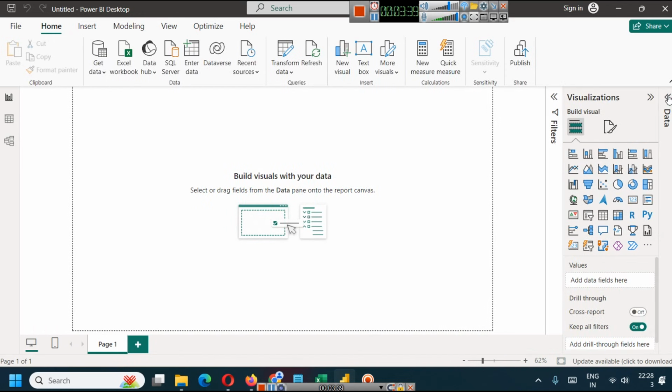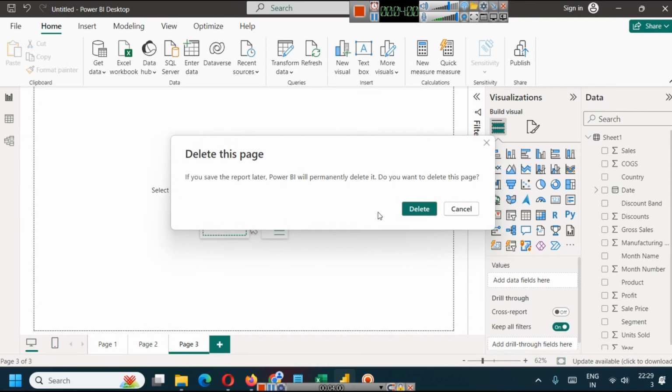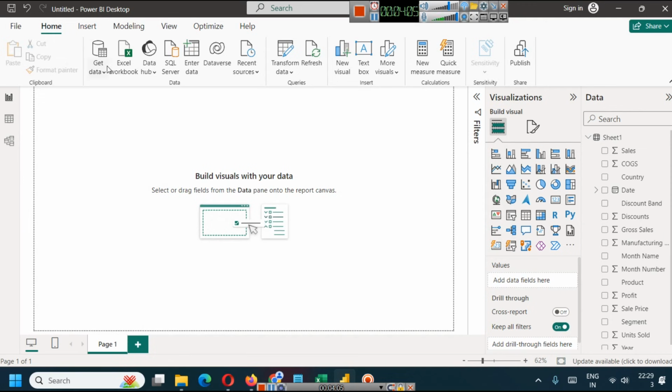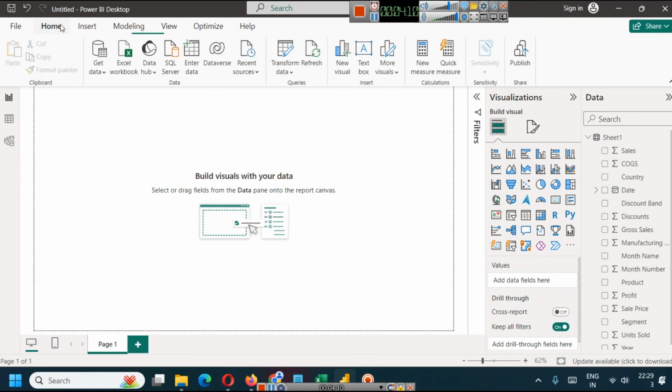In Power BI, this is the data pane which you can collapse and expand. This is the visualizations pane where you will find all types of graphs. This is the format pane from where you can provide different styling to your graphs and to your page. This is the page, and you can add these pages. Pages are where you will create your dashboards or reports, and here you will find different tabs like insert, modeling, view, optimize. So this is simply the home tab where you can start creating your visuals.